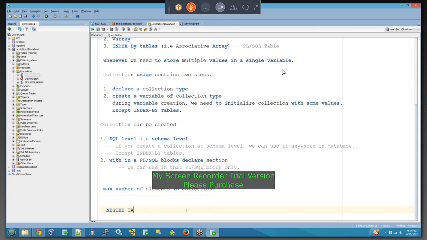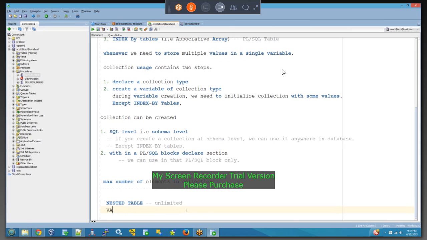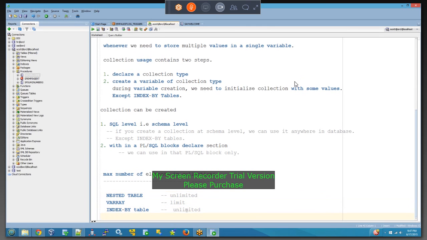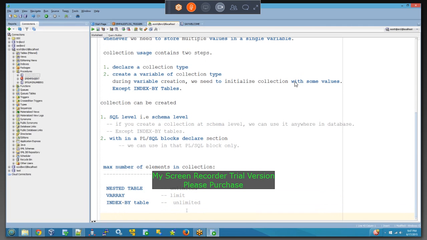Nested table: unlimited. There is no limit on a nested table. VARRAY: limited, meaning whatever limit we specify during creation. Index by table: unlimited. So nested table is unlimited. That covers the maximum number of elements in a collection.